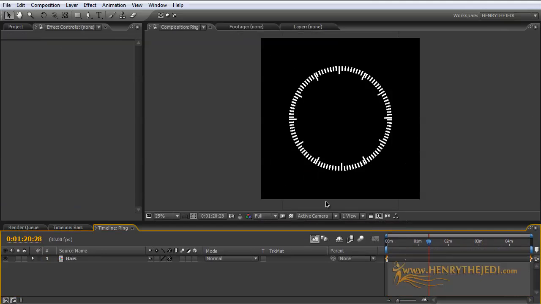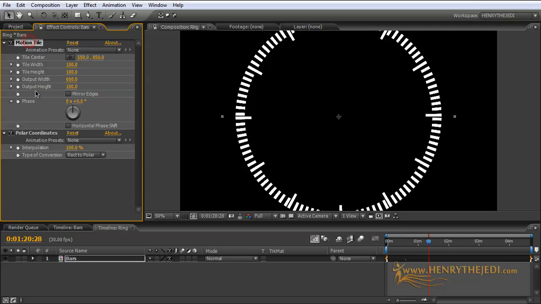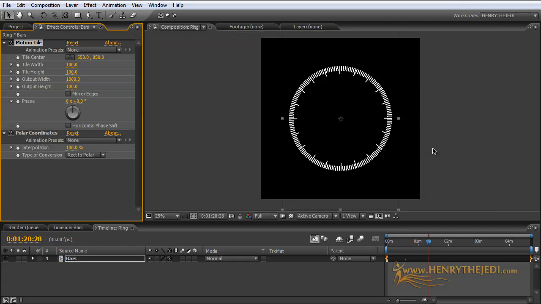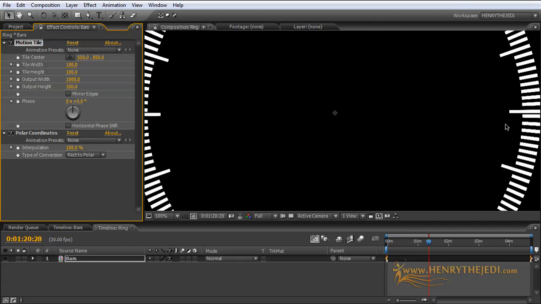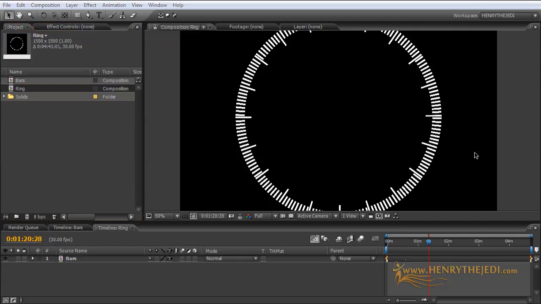Okay. Now that we have our bars, some adjustments that you might want to make are the following. You might want to go to the motion tile, and under the output width settings, you might turn this up all the way to 1000, for instance. Press enter, and then we're going to see just what After Effects does with our layer. Of course, it duplicates them even more, and it looks even better that way.